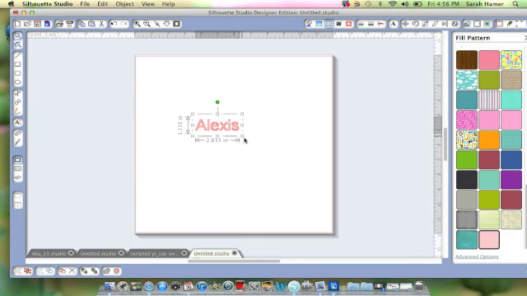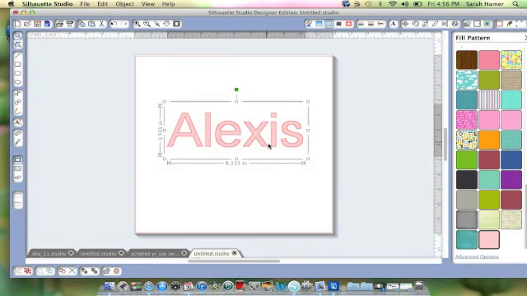Isn't that awesome? So you can use all your digital papers, use them for print and cut right inside your Silhouette Studio.